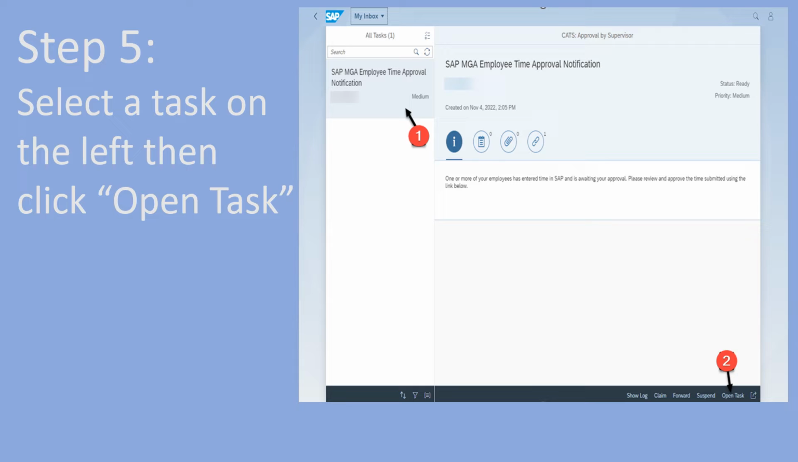If any of your employees have submitted time, you will see a request in the All Tasks column. That's labeled with a number 1. Select that marked item here. That's labeled by the number 1. And then you will click the button labeled Open Task, labeled with the number 2 at the bottom of the screen.